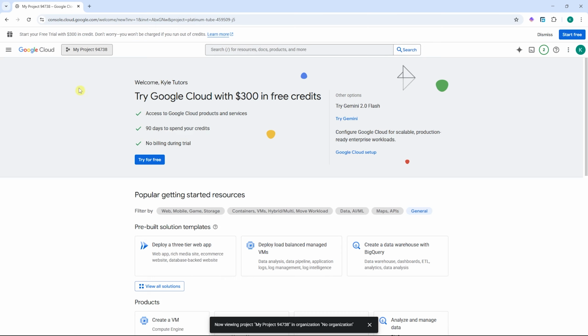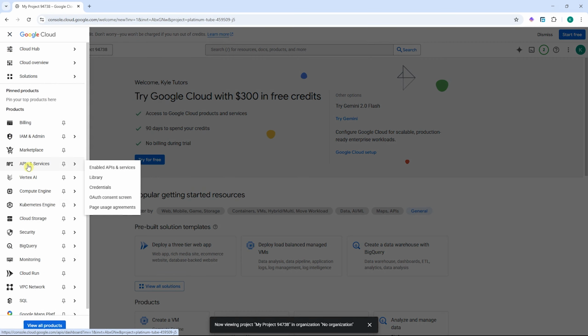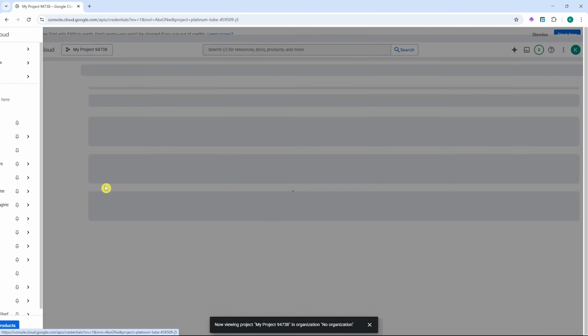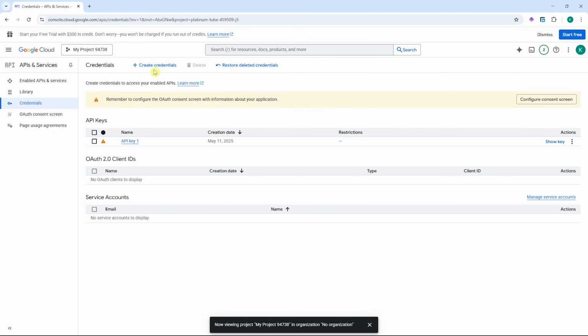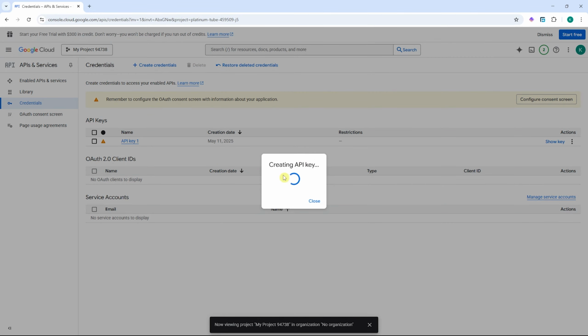And then once you're here, click here on this navigation menu. Now you want to go into APIs and services and then go into credentials. Now from here, you want to go and create credentials and click on API key. And now it's going to create the API key for this project.